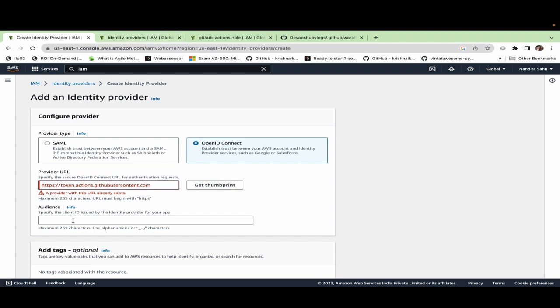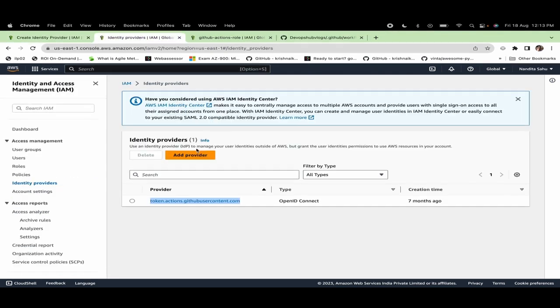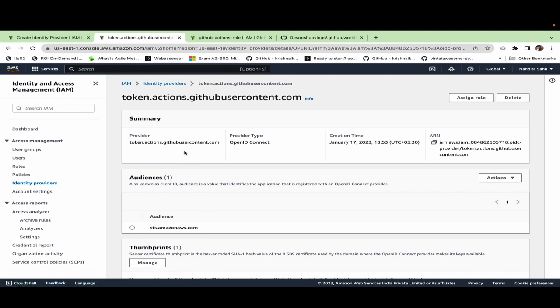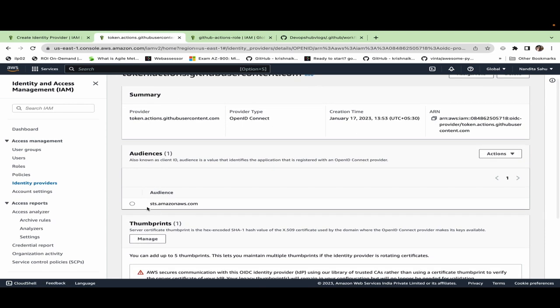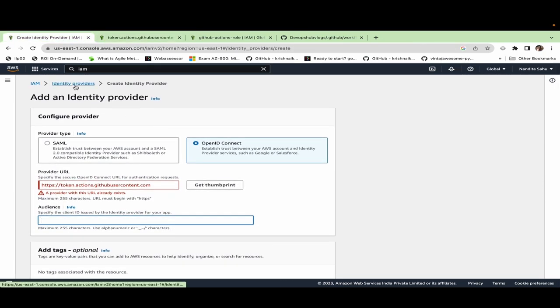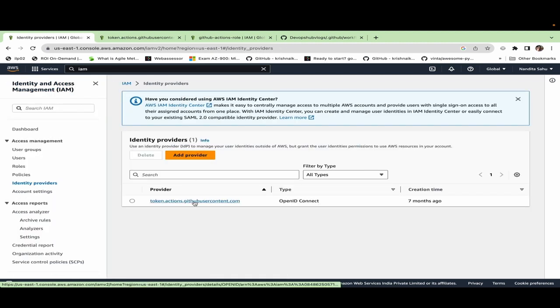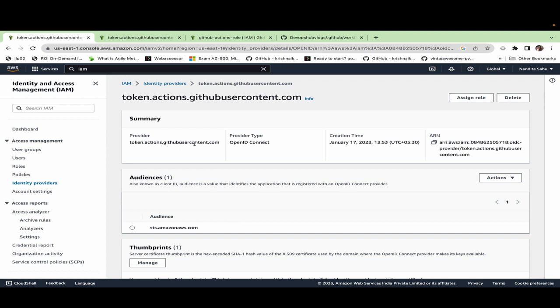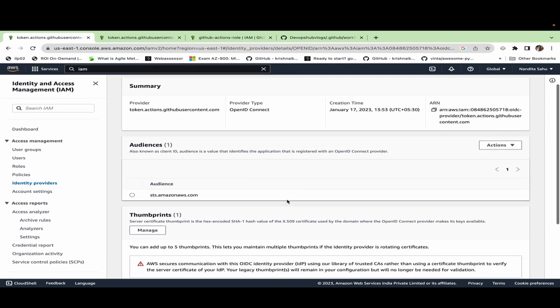Since it is already used in our account, it is showing that a provider with this URL already exists. For the audience, the audience should be sts.amazonaws.com, and then you click Add provider. It will automatically add an identity provider. For us, it is already provided, since we have already created an OpenID Connect provider for it. So this is the provider and this is the STS.